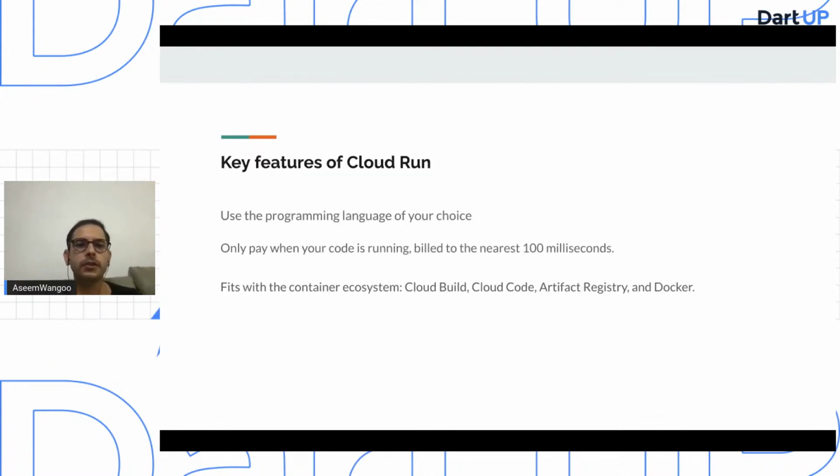Some key features of Cloud Run. Firstly, we can use the programming language of our choice. If you're comfortable with Dart or JavaScript or Node, just create your application and use Cloud Run to deploy it. Second, we only pay when our code is running, and this is billed to the nearest 100 milliseconds. That means if our containers or instances are not running, we don't pay Google.